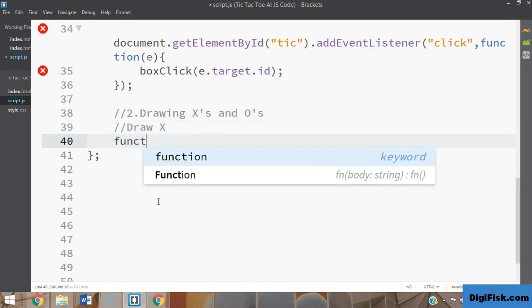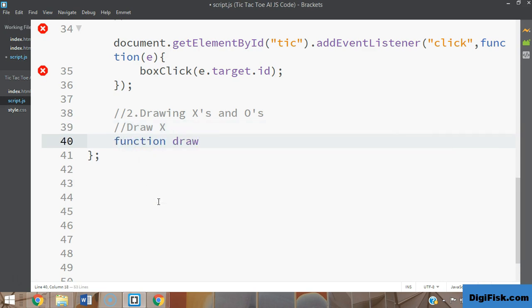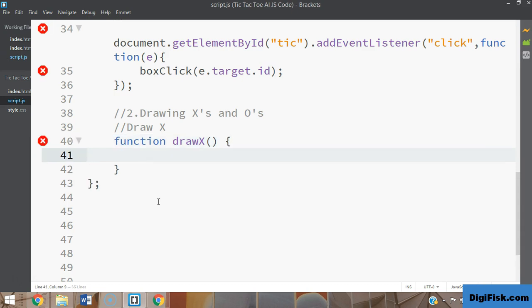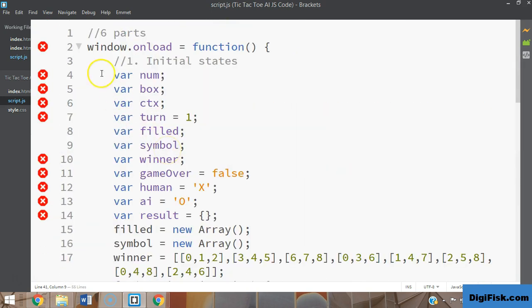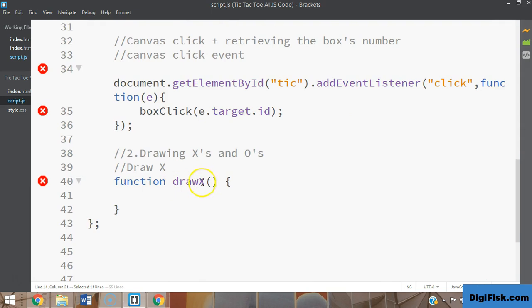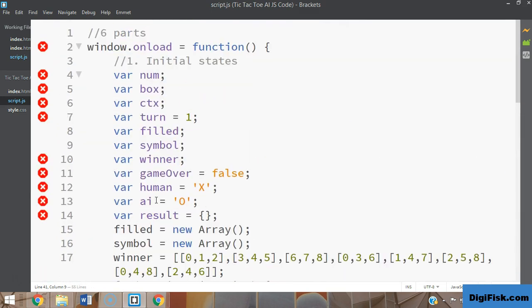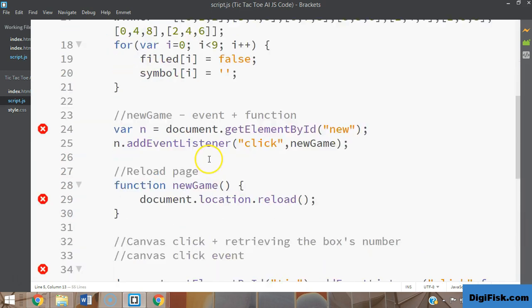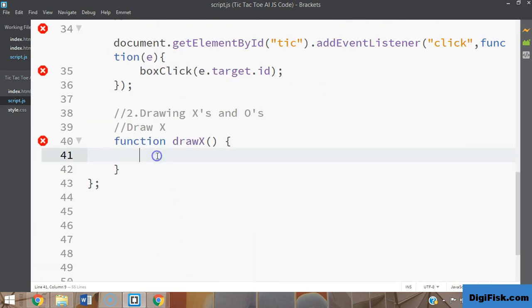So function drawX. That's the function we're going to be creating, and there's going to be no arguments in this function because we don't need anything. Everything we need is actually available as global variables, so we don't need anything to be given in here. First of all, as you know, the box variable is going to hold the particular element that was clicked. That's the element on which you need to draw.